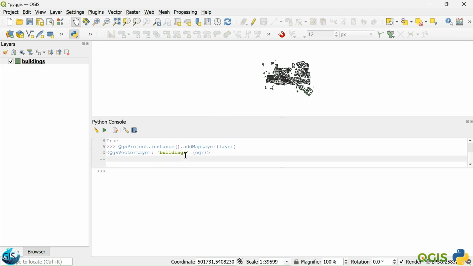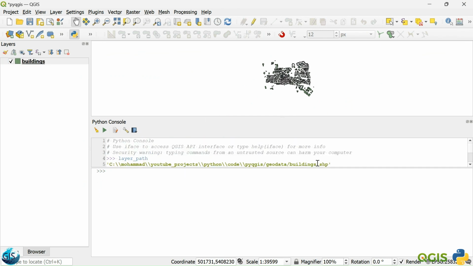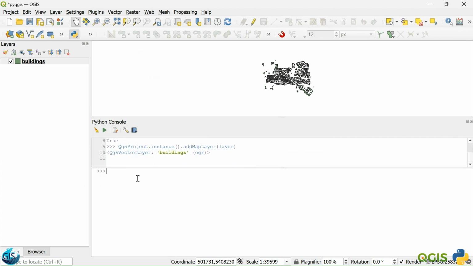Then another thing, as I told you first, I don't like to give it like this. I think now it's the best time that I can tell you what the relative path is also. So my relative path definitely should be geodata and building.shp. And then I need the QGIS project path. So how can I get the QGIS project path?